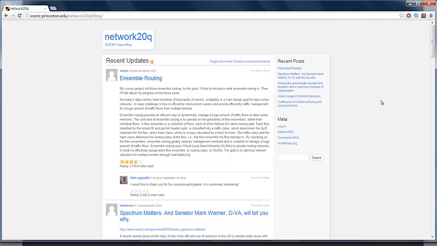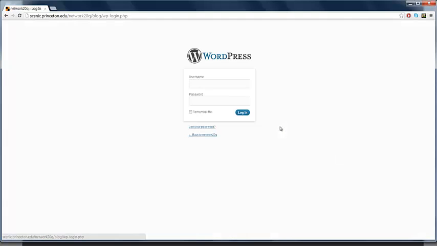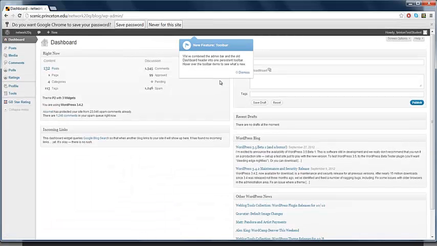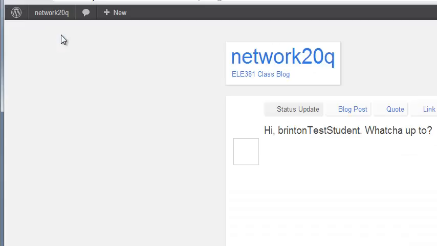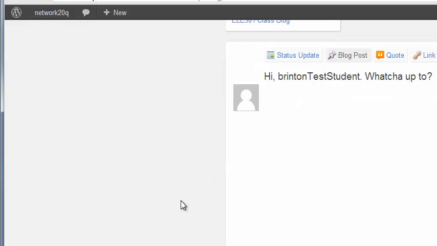If I want to create a blog post, I'm going to go down to this meta page right here, click Login, and log into the blog portion of the site. I'm going to use my test account that I made, and that's going to bring me to this dashboard again. Once I click on this Network 20Q icon, it's going to take me back to the blog page, and I'll have the ability to update my status if I want, but in order to do a blog, you're going to want to click right over here on blog post.